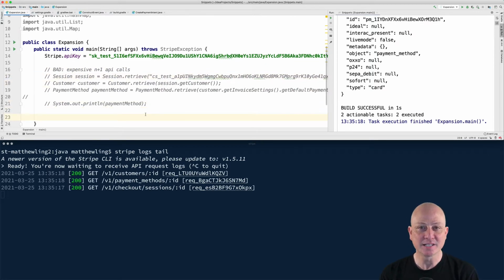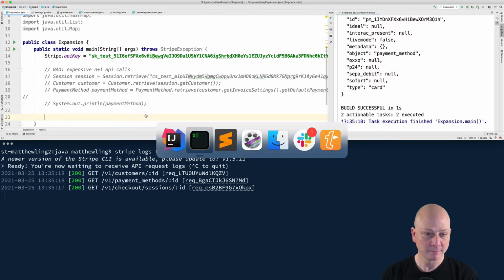The API has an expand feature that allows you to retrieve linked objects in a single call, effectively replacing the object ID with the properties and values of that object. For example, say you wanted to access details on a customer associated with a given checkout session, you would retrieve the checkout session and pass the customer property to the expand array, which tells Stripe to include the entire customer object in the response.